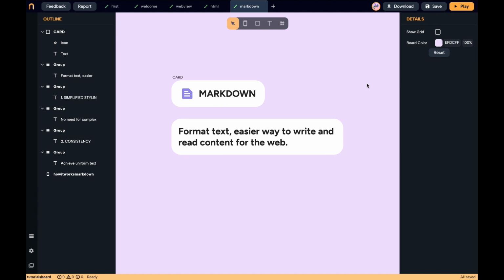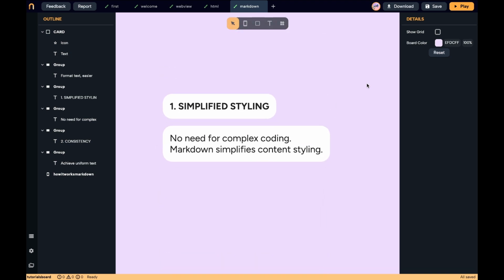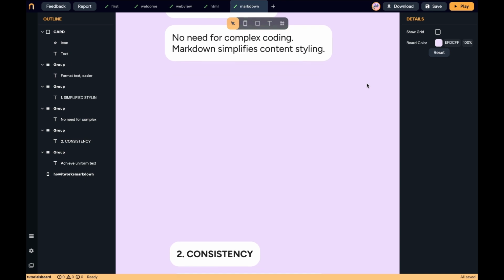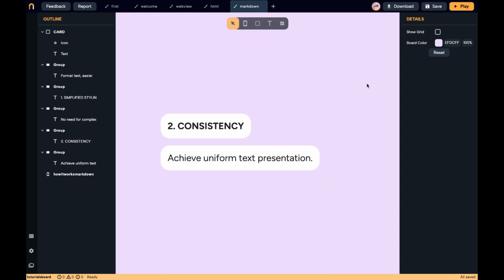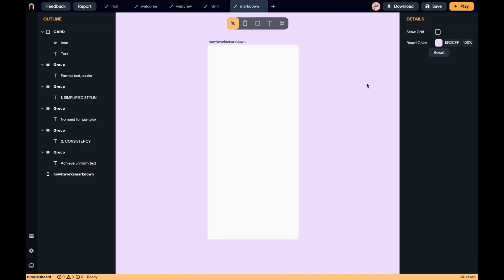Lastly, let's take a look at the Markdown widget. Markdown is a language used to format text, making it easier to write and read content for the web. Here are some of the advantages. Simplified styling. You don't need complex coding. Markdown simplifies the content styling. And consistency. You can achieve uniform text presentation. Let's have a look at how to use it.